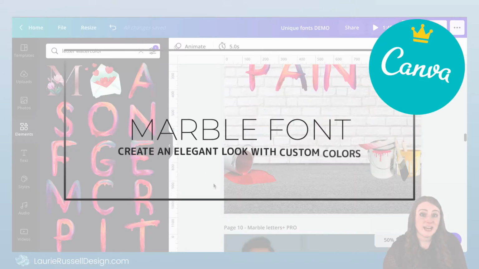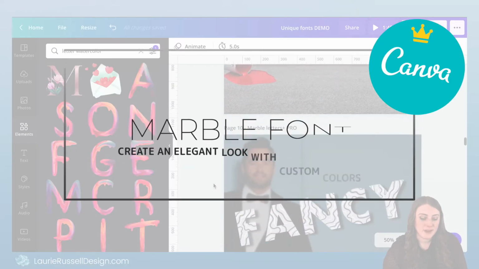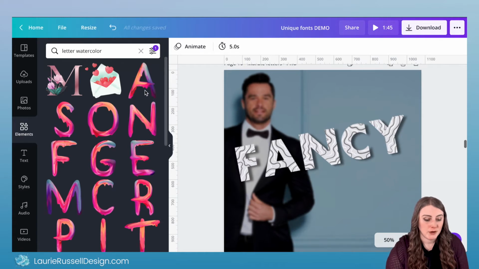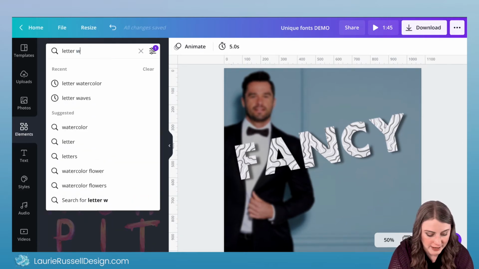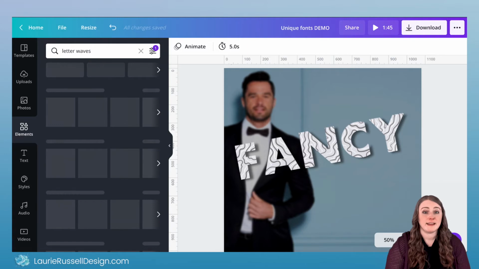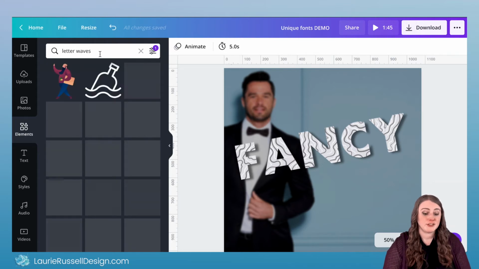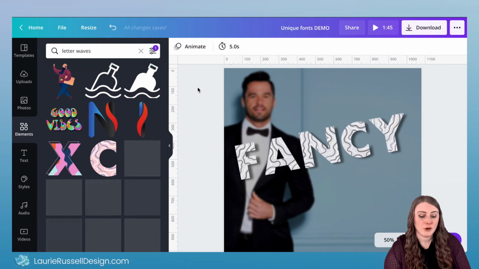All right, for this next one, I wanted to find a font that looked sort of like marble. But when I just typed in letter marble, I didn't find something that really worked for me. So what I ended up doing was letter waves to find this font. And this is one that you can change the colors on. So I was able to pull up an actual photo in the background.